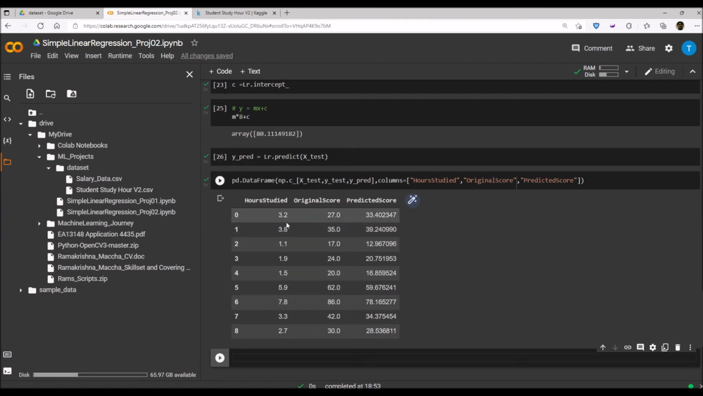So what it's saying is that if you study for 3.2 hours, the original score was 27, and it's predicting that you should get 33 marks, a slight difference. Whereas if you study for 3.8 hours, 35 was the original. And if you are studying for only 1.1 hours, the original was 17, but it's predicting something slightly different. But as I said, this is with just the basic 29 data points, and still it's trying to come close to it.